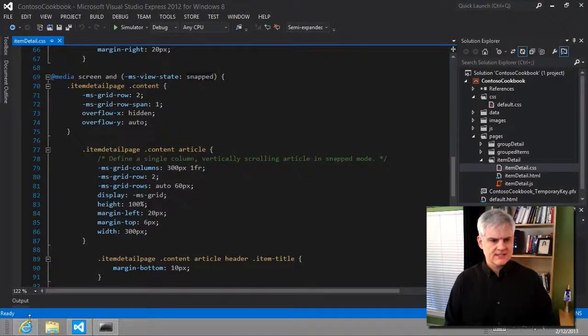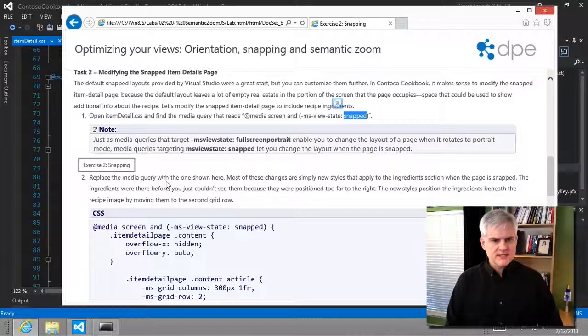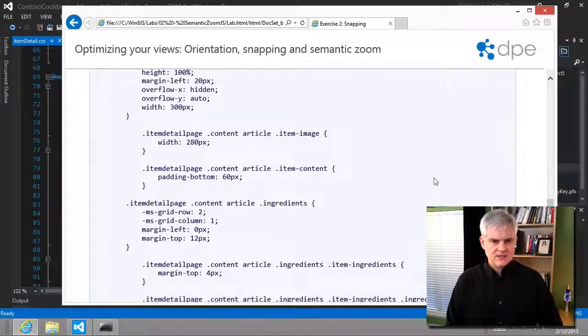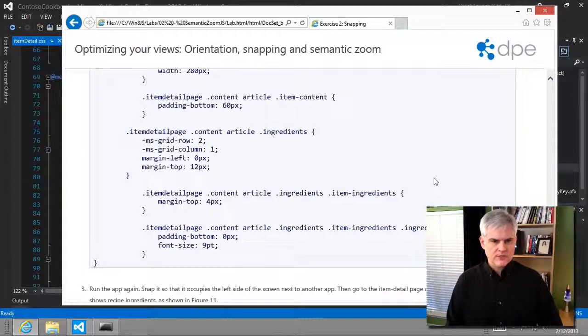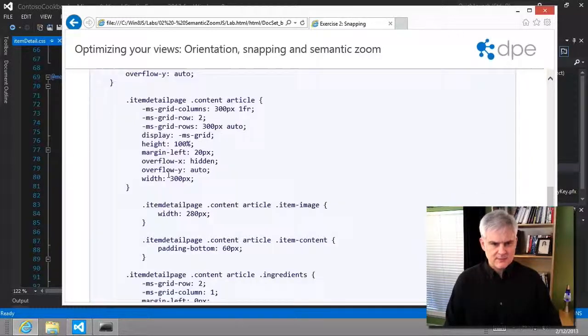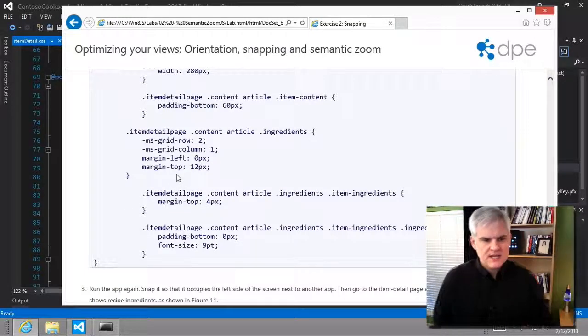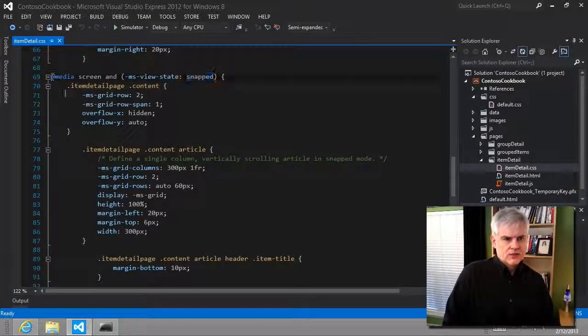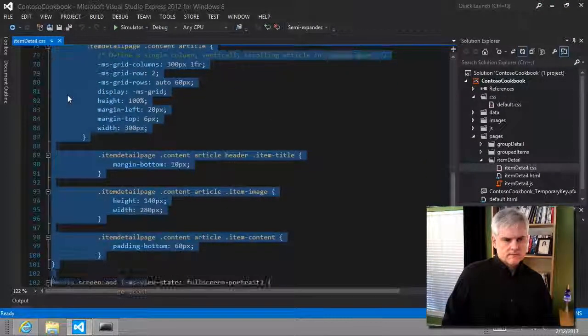All right, and let's take a look at the instructions again here. We're going to replace the media query with the one shown here. Most of these changes are simply new styles that apply to the ingredients section when the page is snapped. And so if you take a look through here, the discerning eye will notice that we're going to start adding things to different rows. So for example, the ingredients will be in row 2, and the directions, I don't see them even listed here, so maybe they won't be listed here in snap mode. So let's go ahead and copy this, and we're going to replace this whole media query with our new one.